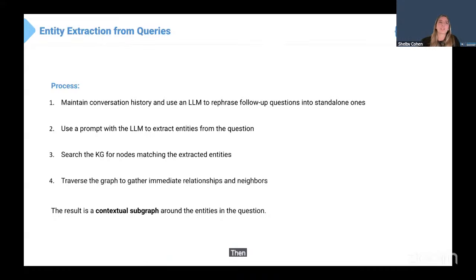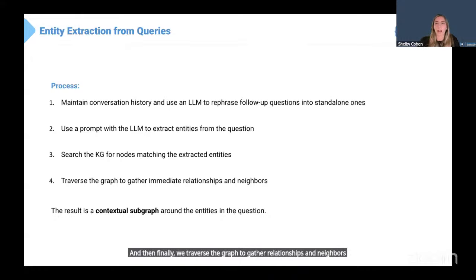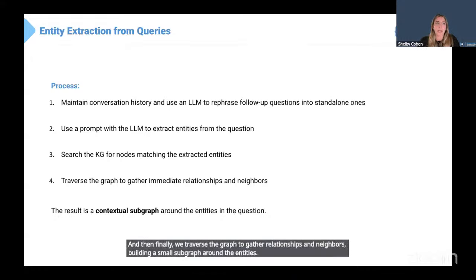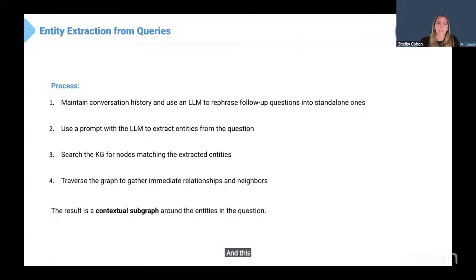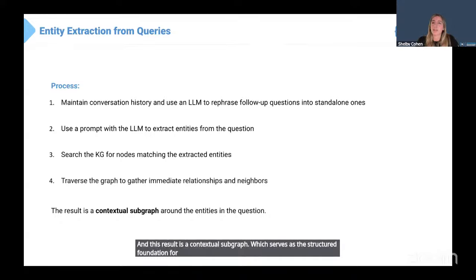Then we search the knowledge graph for the nodes that match those extracted entities. And then finally, we traverse the graph to gather relationships and neighbors, building a small subgraph around the entities. And this result is a contextual subgraph, which serves as the structured foundation for answering the user's original question.